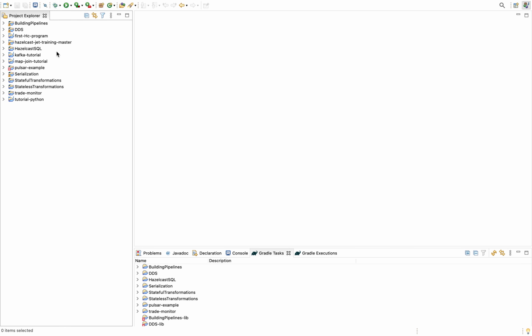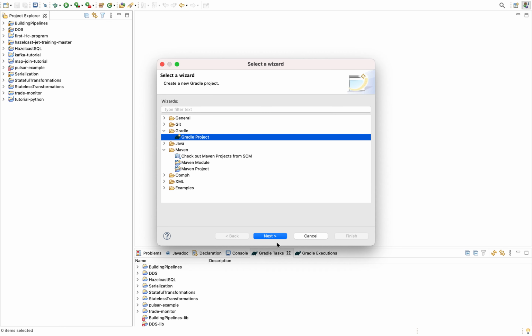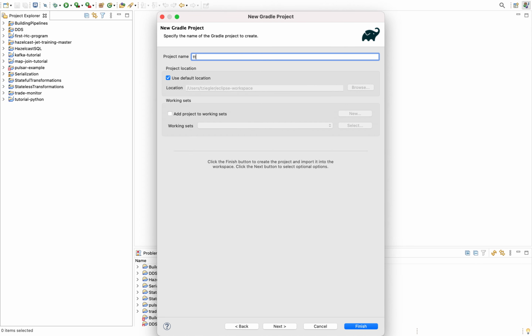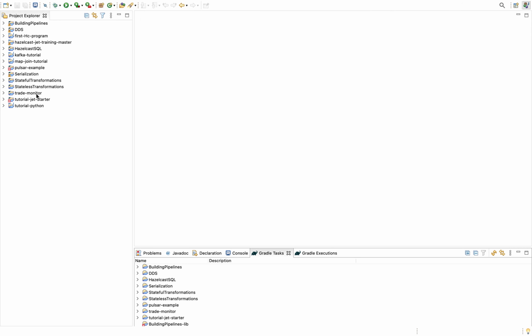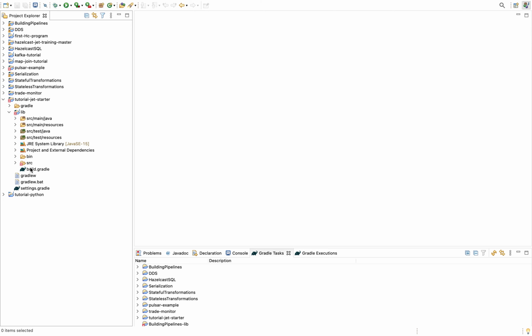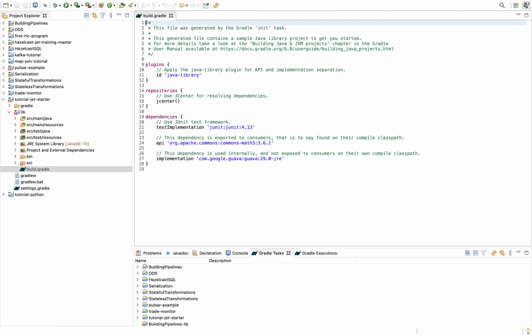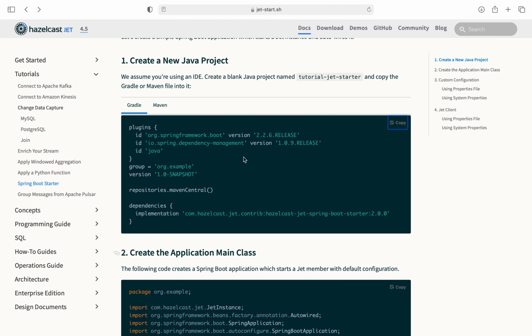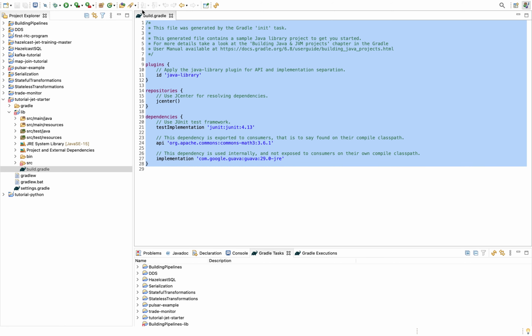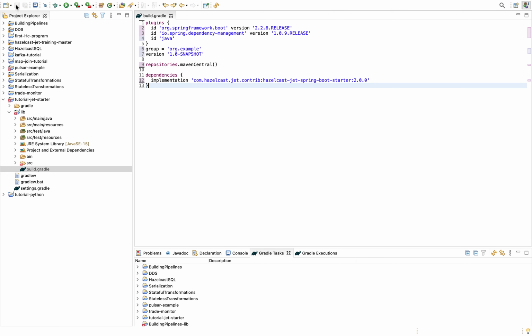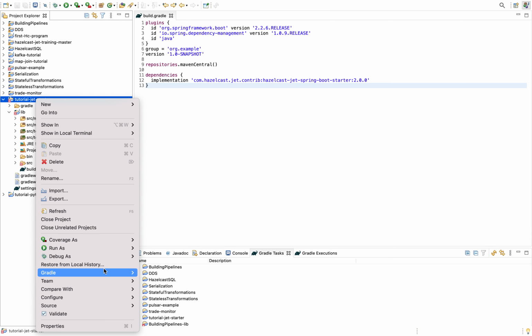We first want to create a new Gradle or Maven Java project and name it Tutorial Jet Starter. We then need to locate the build.gradle or pom.xml file and copy the build shown here. Now paste it in, save it, and refresh the project if needed.